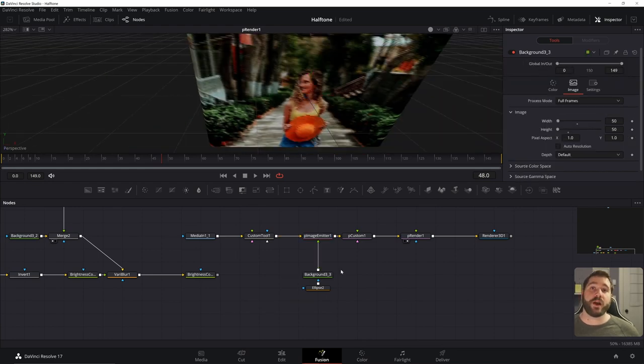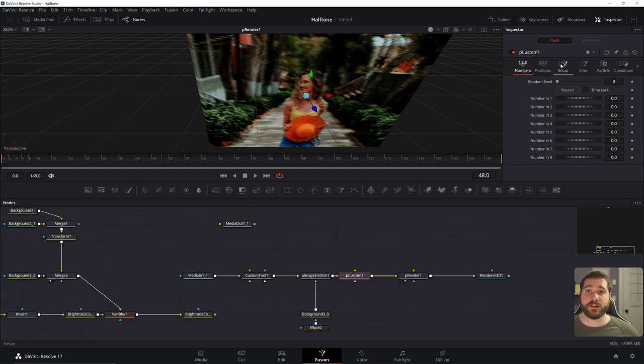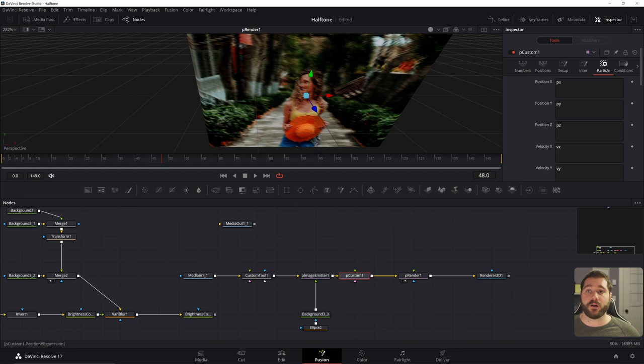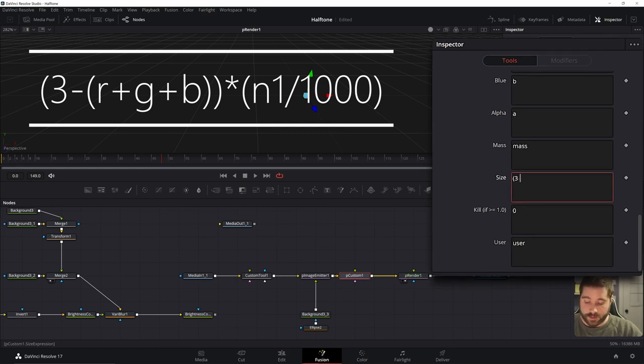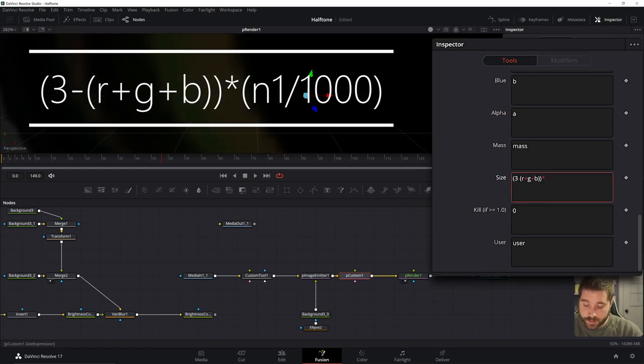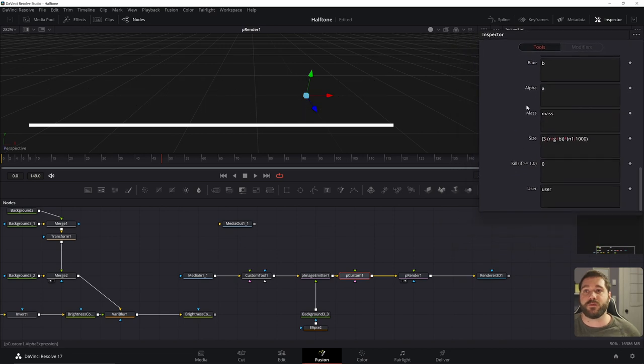So let's put in a way to control their size. This is what we're going to use the Pcustom for, part of it at least. We'll go to Pcustom, go to particle, and go down to size. So what we're going to do is type in 3 minus (R plus G plus B), close that all up, times N1 divided by 1,000. So let me explain what's going on.